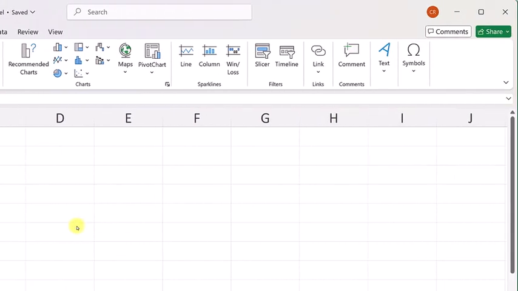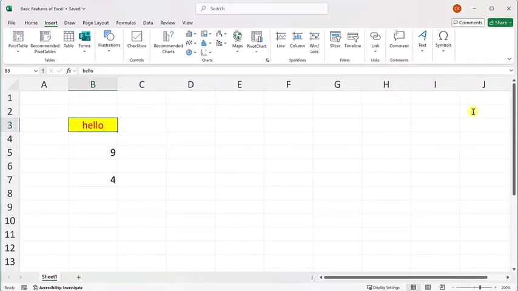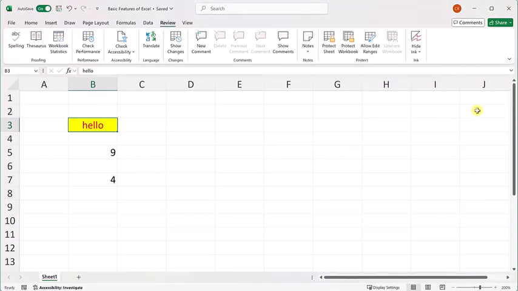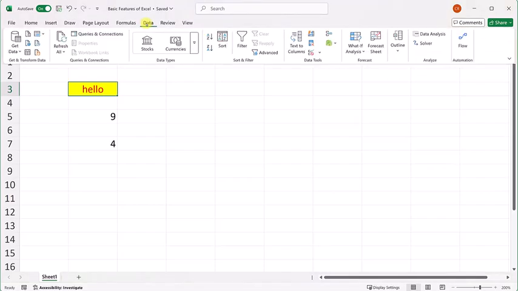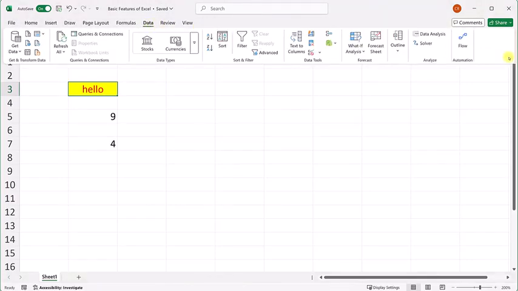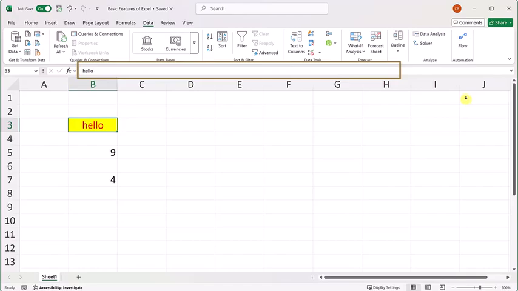Let me show you a few more things. If we go all the way here to the right and you click on this little down arrow, we can hide the Quick Access Toolbar. So you see that that has been hidden. And let's go back here and show the Quick Access Toolbar. We can also collapse the ribbon. So if you just do Show Tabs Only, it collapses all of those icons in the ribbon. You can always bring it back by selecting a tab, for example, Data. And if you click down here, it goes away. But if you want to put it back for good, I tend to like it always showing. So always show ribbon.